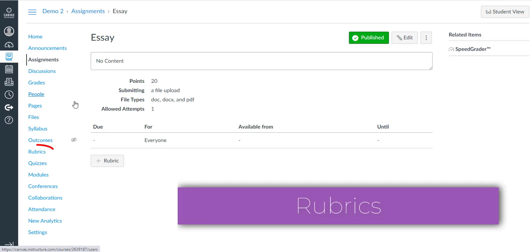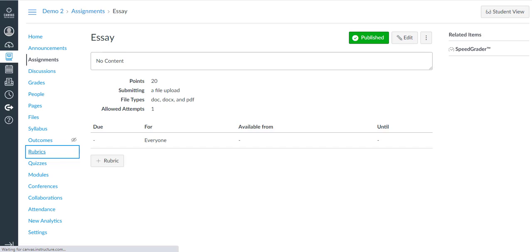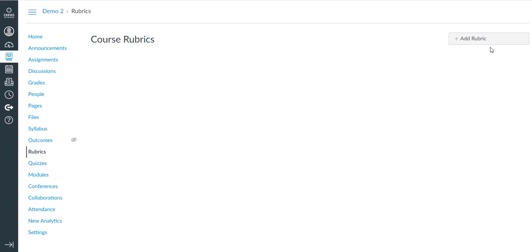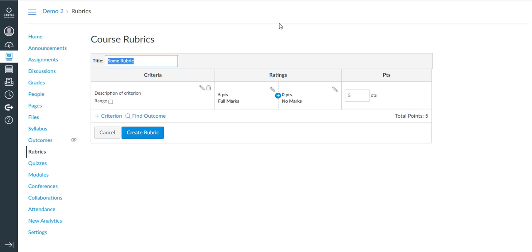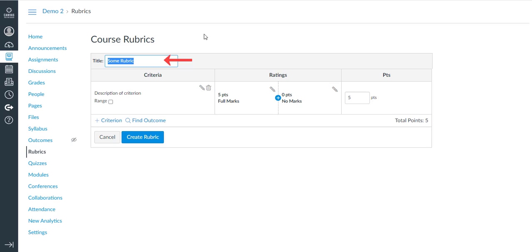Now let's look at how to create a rubric in Canvas. We're going to begin by selecting rubrics from the list on the left. Then we're going to go to Add Rubric in the top right corner. From here, we're going to give our rubric a title, and then we're going to start adding the ratings and the criterion.